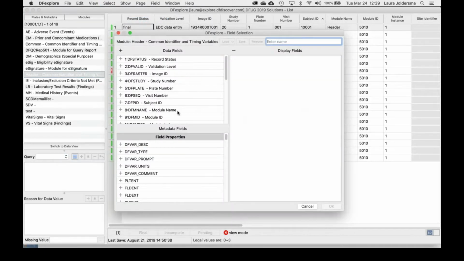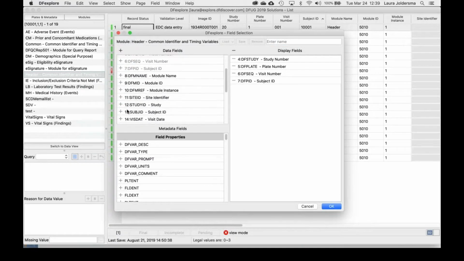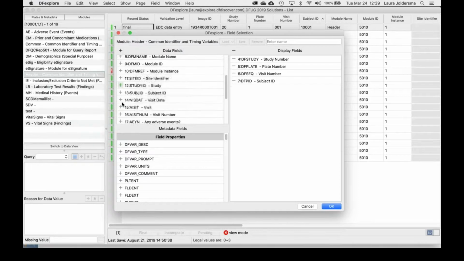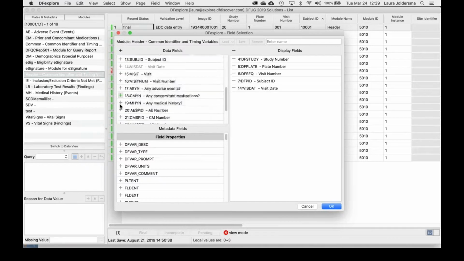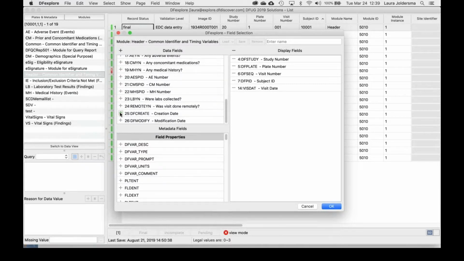And then I'm going to select what exactly I want to include. So let's say I'll have the study number, sure, plate number, visit number, subject ID, obviously. Don't really care what the module is. I want the visit date, and I'll just have the creation date and the modification date. I just want a summary of what visits I have in this study. This isn't really a lot to go on. You just have the plate number, the visit number.